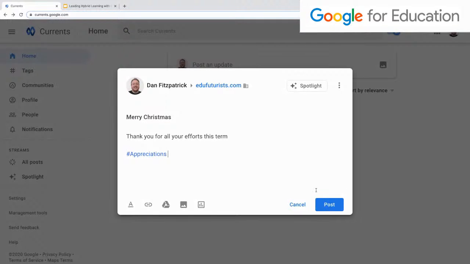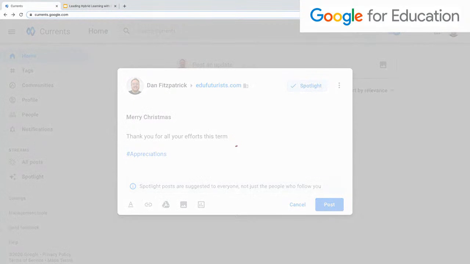And I'll show you how to do this in a second: if you're a leader within the organization, you get this button at the top here, which says Spotlight. And if I click Spotlight, that means it's going to appear at the top of people's streams. So it's given priority. Okay, so I'm going to click Spotlight, and then I'm going to post it.